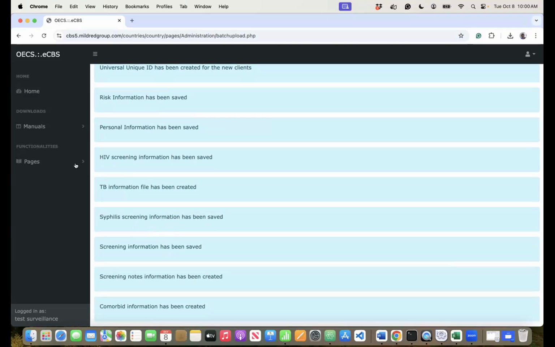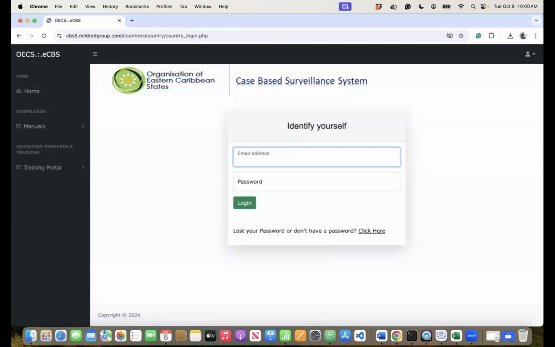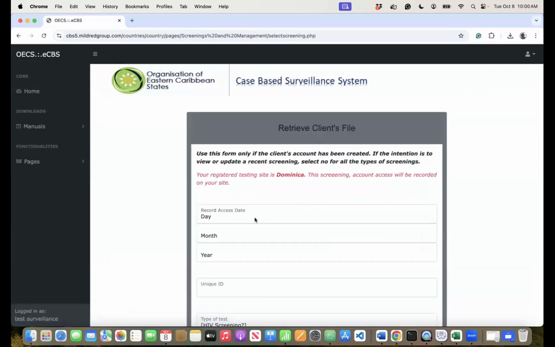We can now come back here to verify if the information is there. We've not done this yet, but I'll just log in as a tester and try to request the file with that unique ID. So I'll come here, request release of client file. Today is 8th of October.